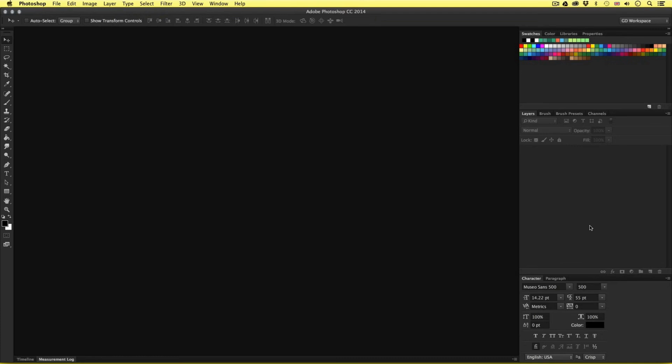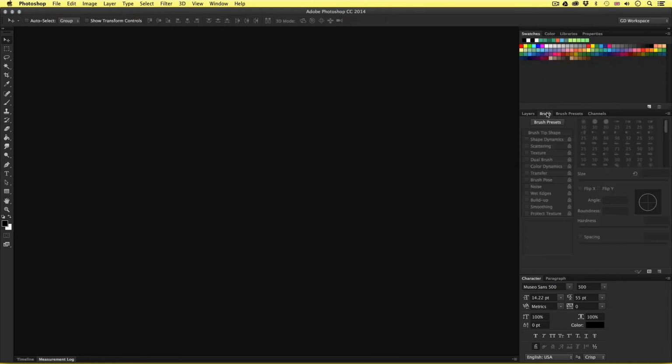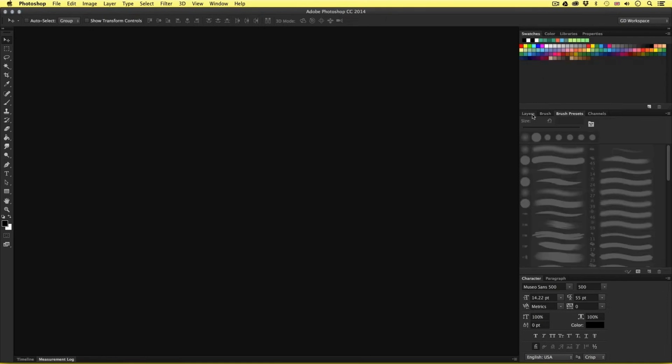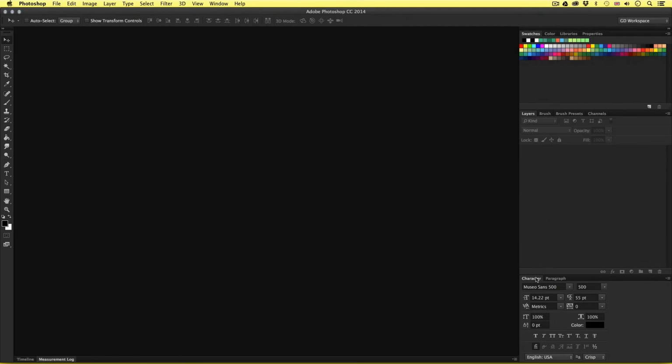Now I actually use a lot of the tools in Photoshop, so I have arranged my panels in this way. I have arranged the panels in a column. They are clearly visible at all times, and the various panels are arranged in accordance to their context. I have all my color panels at the top, I have my layers, brush presets and paths under this, and I have my character and paragraph panel at the bottom. So now I'm going to show you how you can create a workspace just like this.